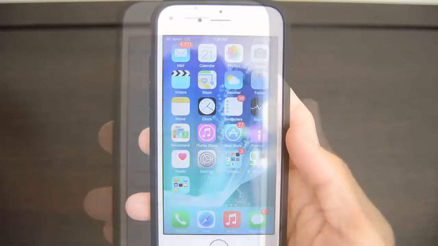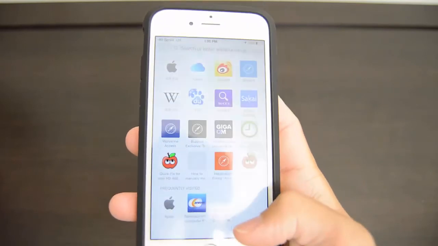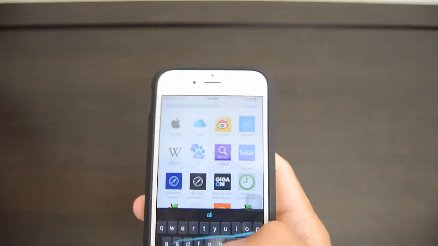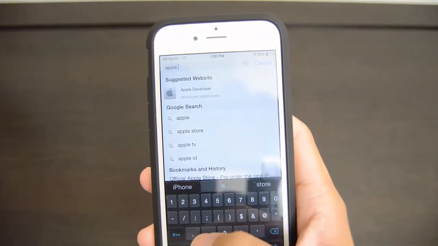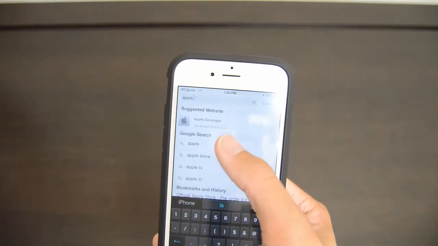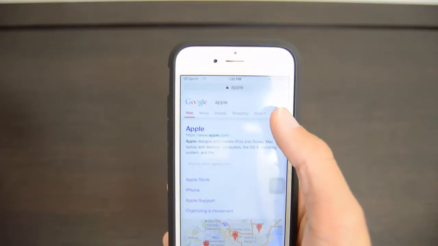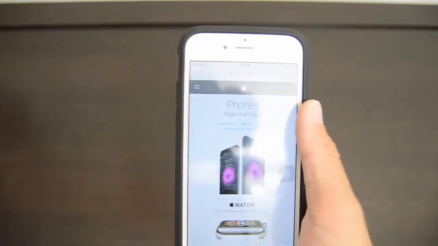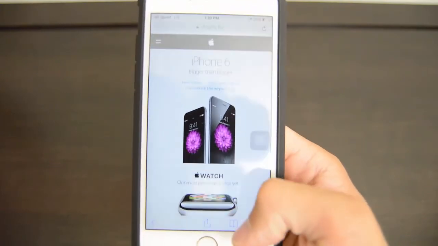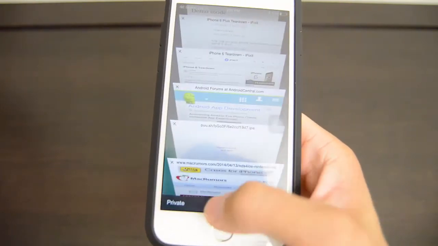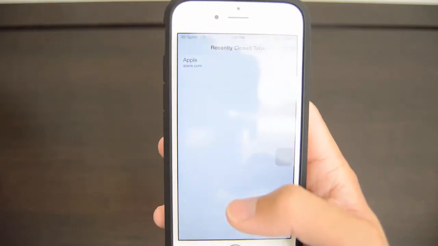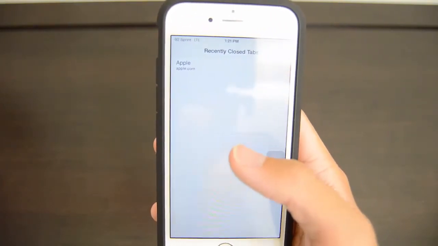Now another new feature in iOS 8, at least for the iPhone, is the ability to open recently closed tabs. This has been available for the iPad for quite some time now, but is now only just reaching iOS 8 in the iPhone. So here, I'm just going to go to the Apple website and then close out of the tab. After you close out a tab, you can look at your recently closed tabs by holding down on the Add Tab button. And there you can see all your recently closed tabs.